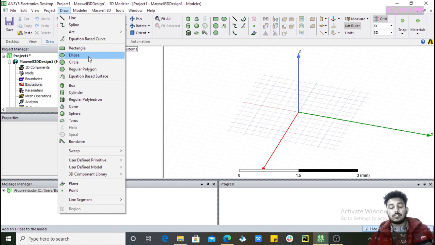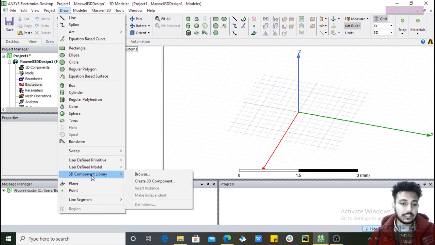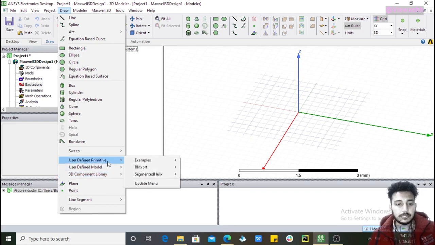So you need not to worry about that. If you are thinking that okay, you have to do it manually, then no, there are shortcuts for this. You go to user defined primitive and you go to segmented helix, because that's where we are interested in. As I've already told you, we are making helical coil, and we will go to polygon helix.